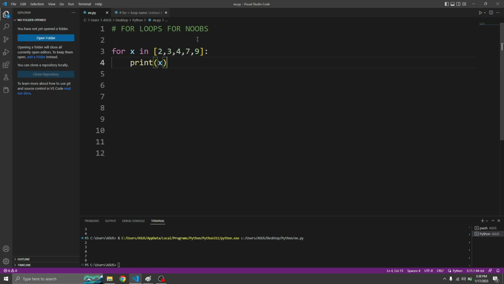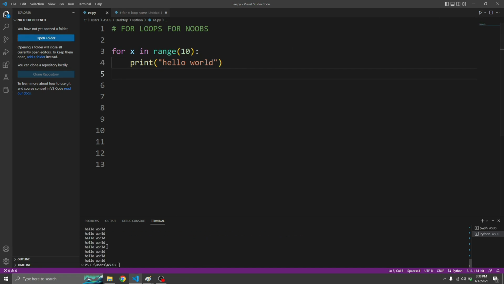So why are for loops important? For loops are important to iterate something many times. Let's do an example. Maybe you want to say hello world 10 times. So you can say 10 times and say hello world, and you can print it. So it will print hello world 10 times because x went to this room.